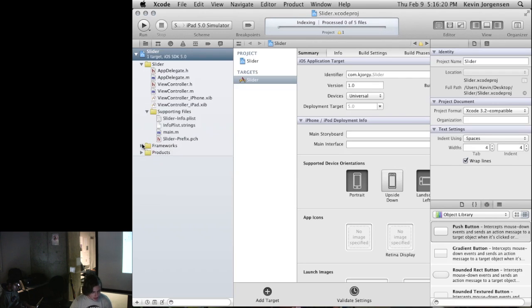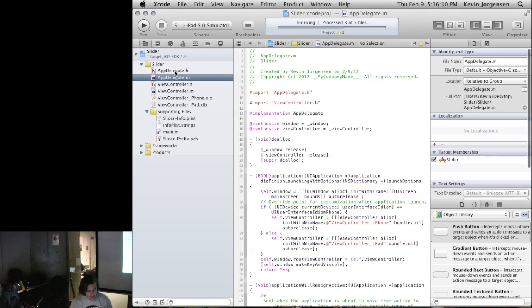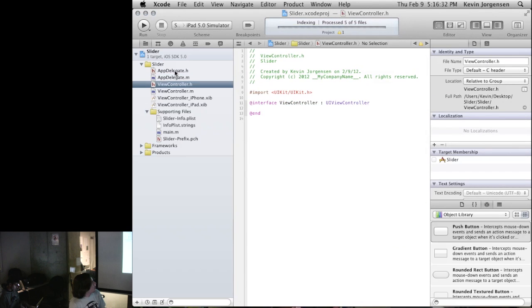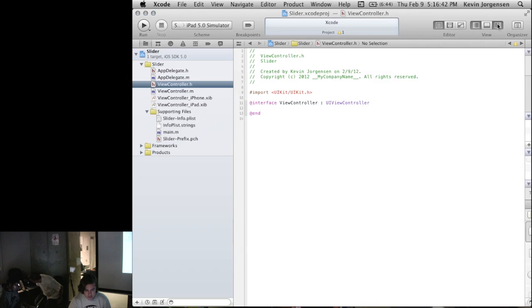Okay, and you can see that we get pretty much the same files as when we created an empty Mac project. We have an app delegate, just like we have on Mac. You also get a view controller for the view that's going to get put on screen. We'll talk about what that is a little bit later, but it's a controller object that's managing a view specifically.